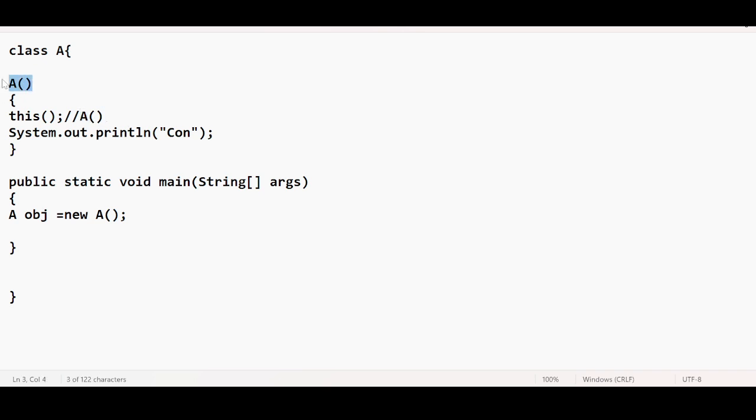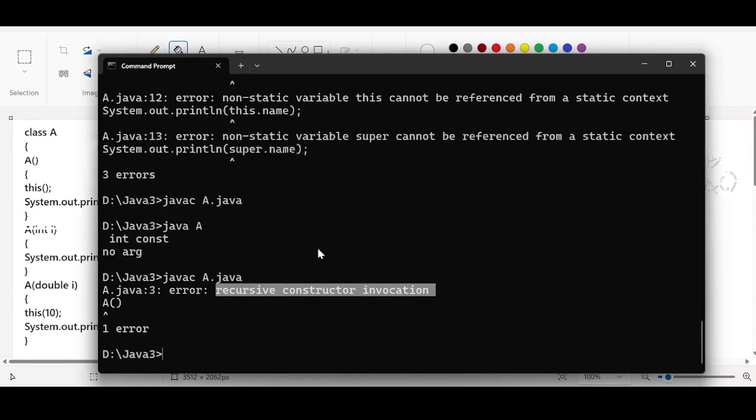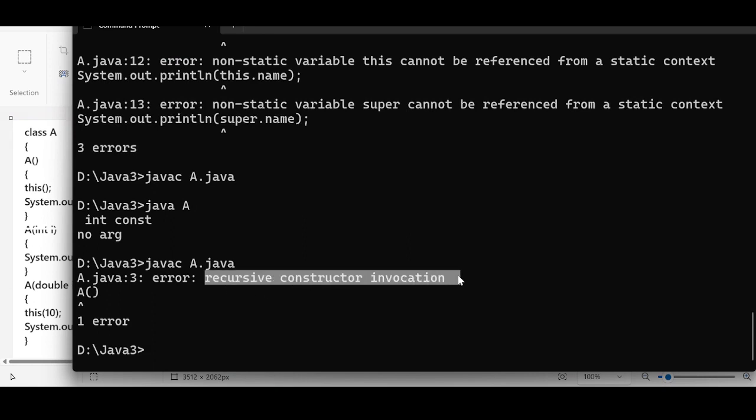The same constructor will be called, and again it is going to encounter this keyword, so again it has to call the same constructor. Likewise, it is going to be recursive. In our previous example, the control was not transferred to this particular constructor, but syntactically it is behaving like a recursive call. That's why we got this error, recursive constructor invocation.